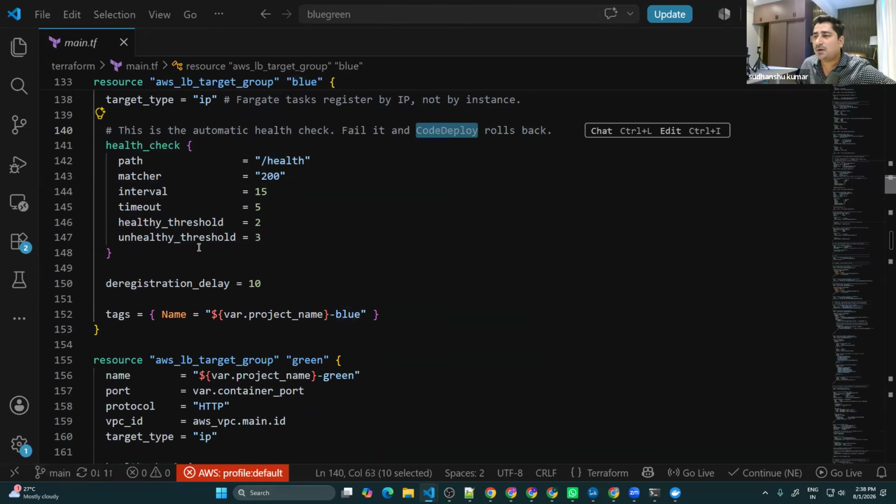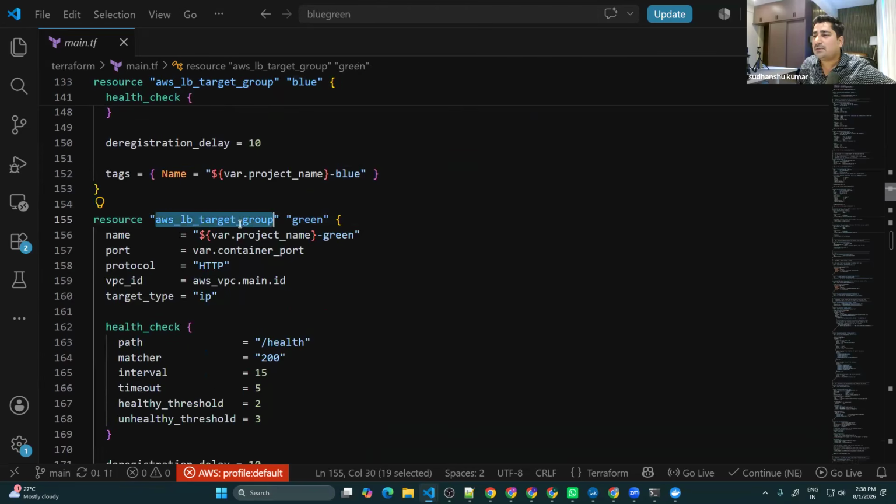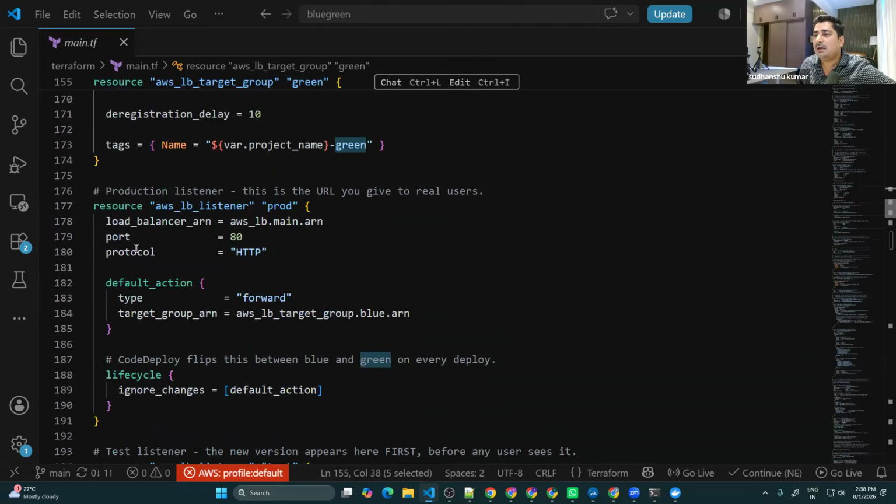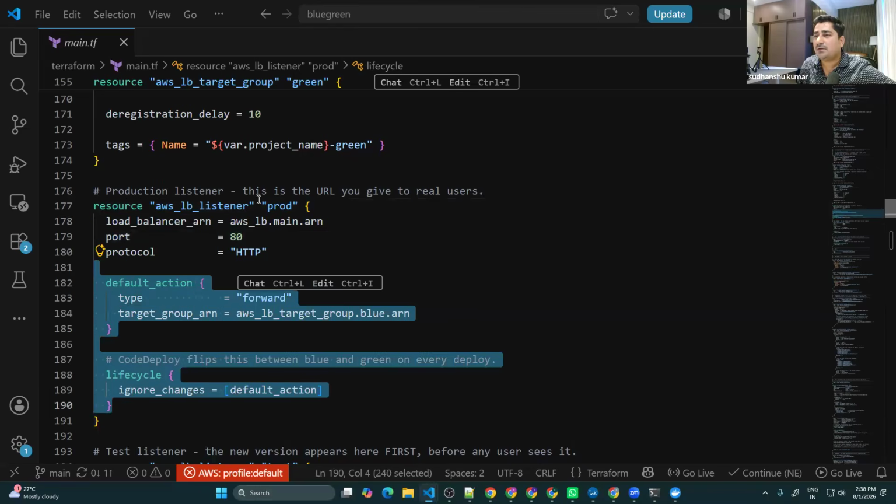Whenever it is doing a code deploy, I told you about code deploy. Now the same thing we are configuring for my green, the one that we have configured for the blue line. And then the ALB listener for prod. For our production, the final port is going to be 80. All of these things we have defined.